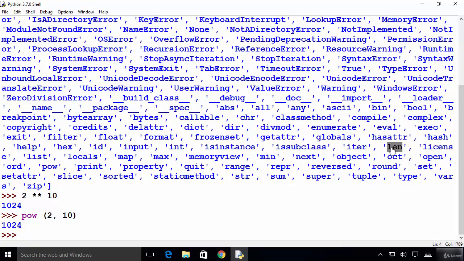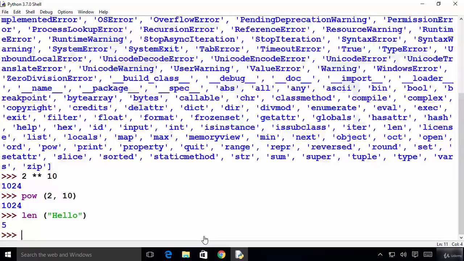Let's use some other built-in function, for example len. Len you can use to find out the length of any string. So I can write len, and inside the parentheses I can just write any string here, for example hello, and it will give me the length of the string. So this string hello has 5 letters inside it. That's why it's giving me length 5.